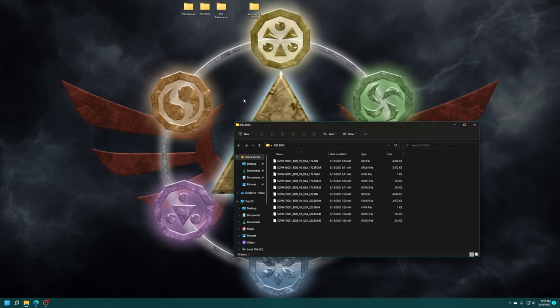Next, you will also need a PS2 BIOS. This can be in either multi-file format if you use the PCSX2 BIOS dumper, or it could be in a single file format. Doesn't matter which, just you have to have a PS2 BIOS.